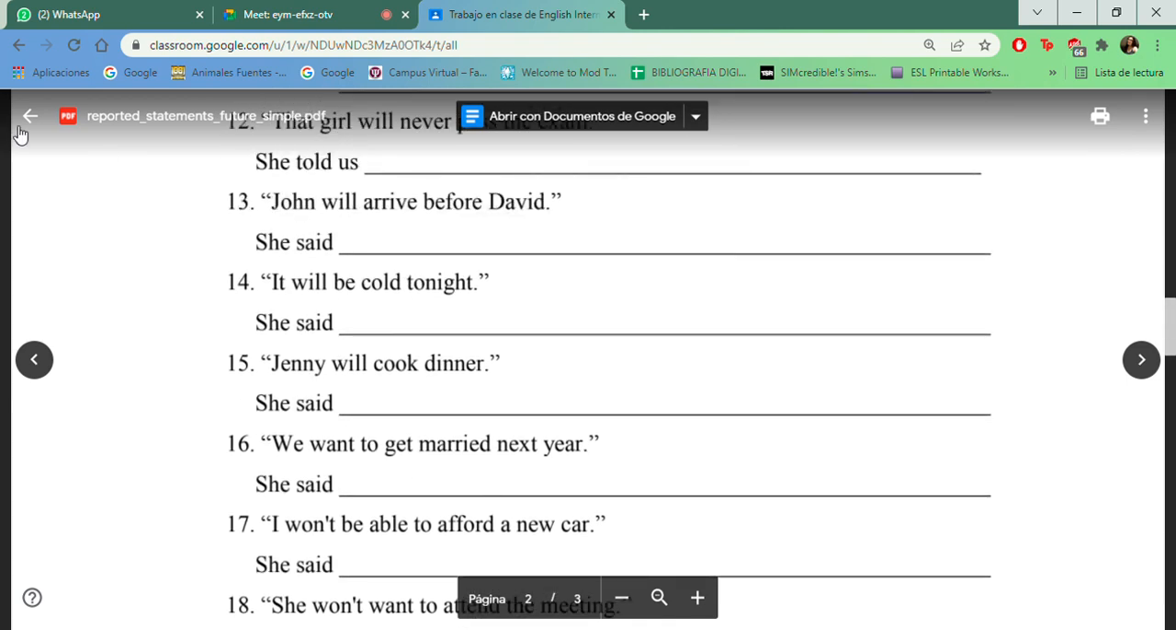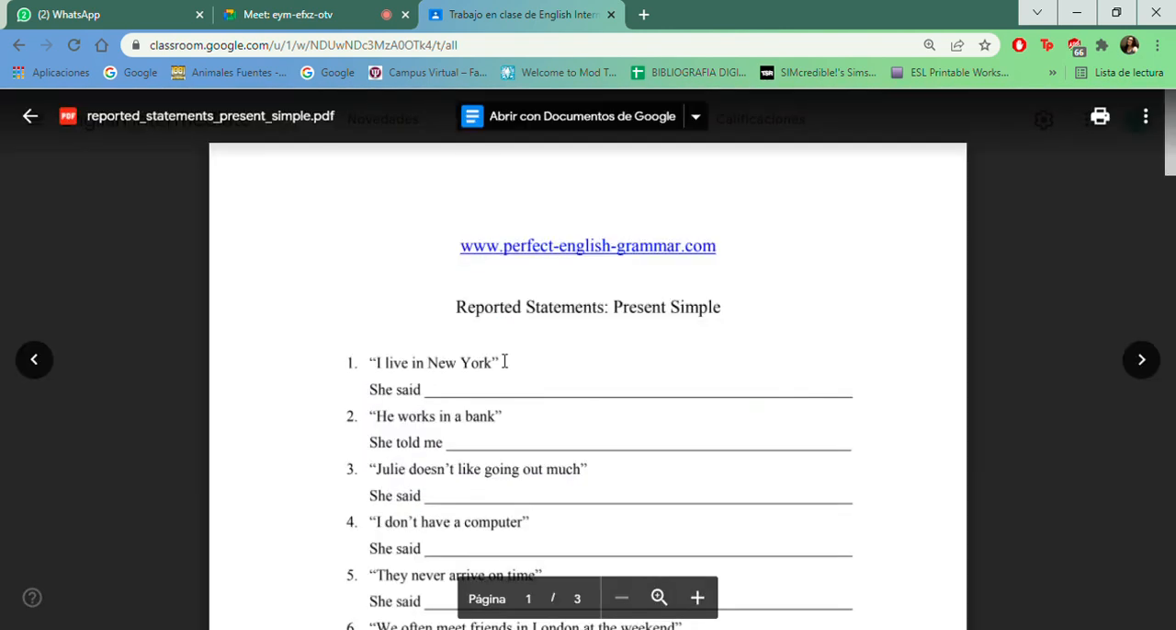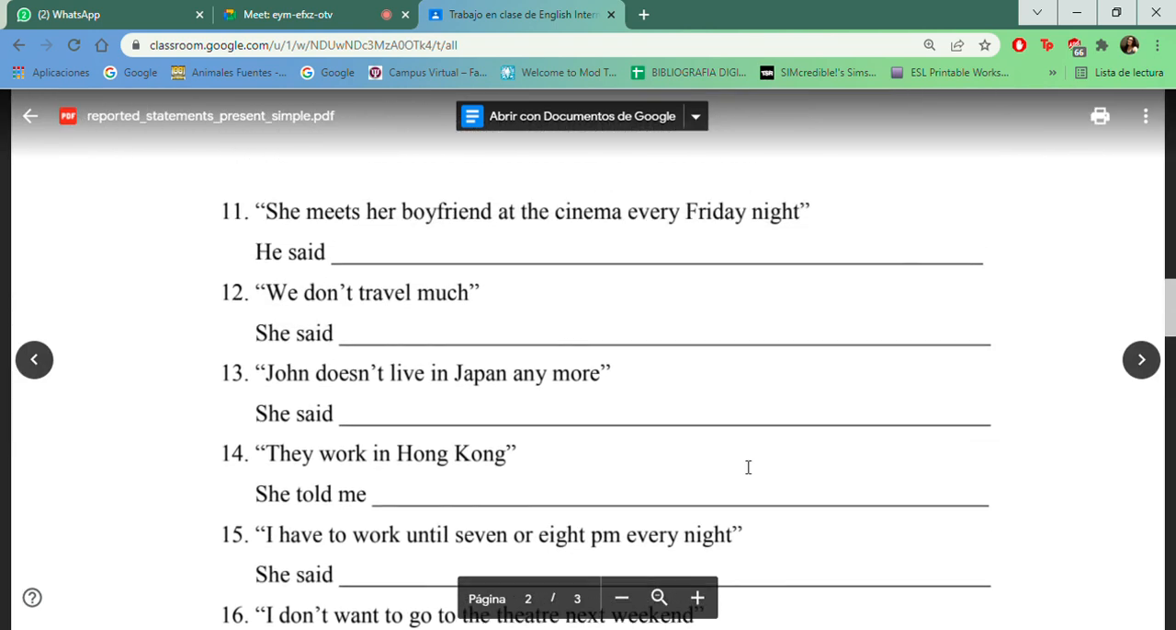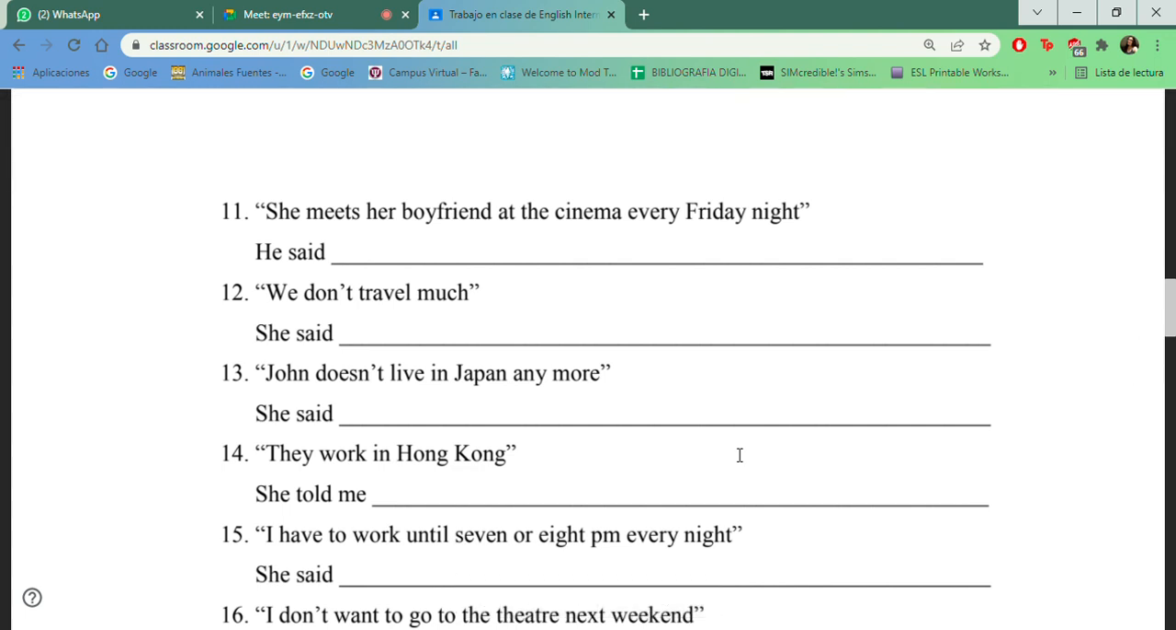Well, this one is easy. Let's see if I miss here. I prefer practicing the past here because I want to see if you remember the irregular verbs. Okay. Fabi, number 11. She said she met her boyfriend at the cinema every Friday night. Very good.